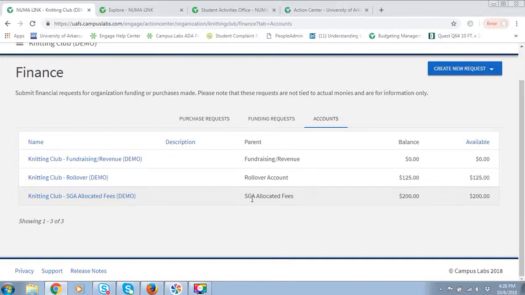Our fiscal year runs from July 1 to June 30th. So anything that you went through a budget proposal on last fiscal year for this year is in this account. So in this case, the Knitting Club has $200 allocated to them.